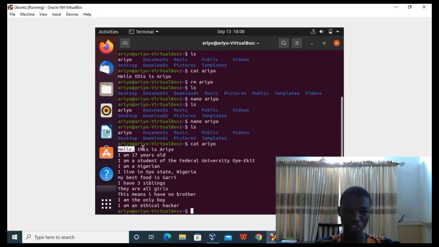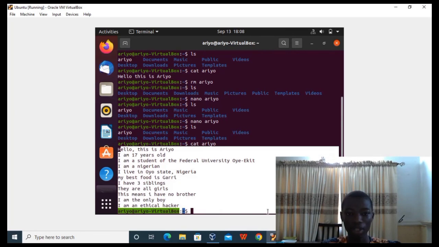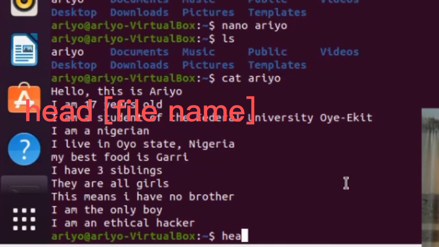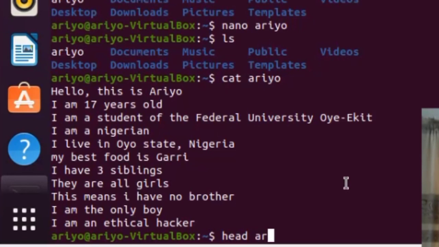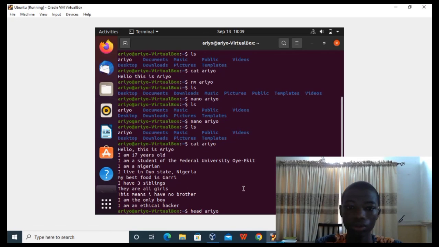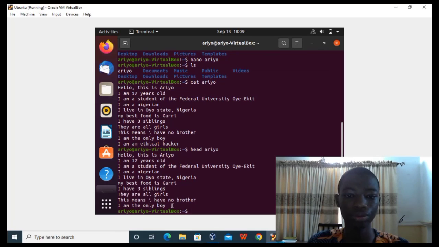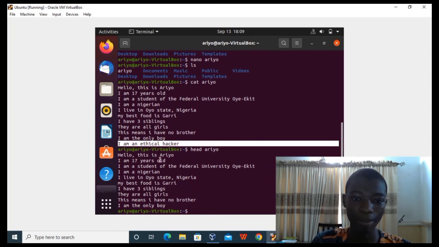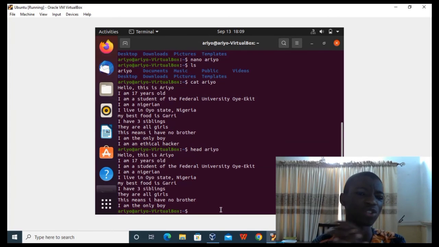How about if you just want to check the first 10 lines? These are 11 lines. How about if you want to just check the first 10 lines? So the command we are going to be using is head, then the name of the file, Ariyo. You see, it gave me the first 10 lines, which means this 11th line is not part of what it's giving me.